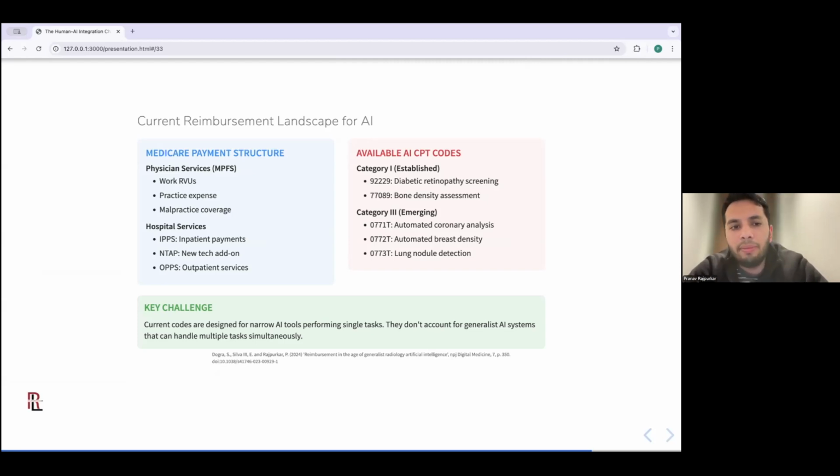In the Medicare payment structure, physician services have reimbursement associated with work RVUs, practice expenses, and malpractice coverage, and hospital services are reimbursed based on whether they're inpatient, whether they're NTAP mechanisms, or outpatient services. And that's just to illustrate the complexity of the system here.